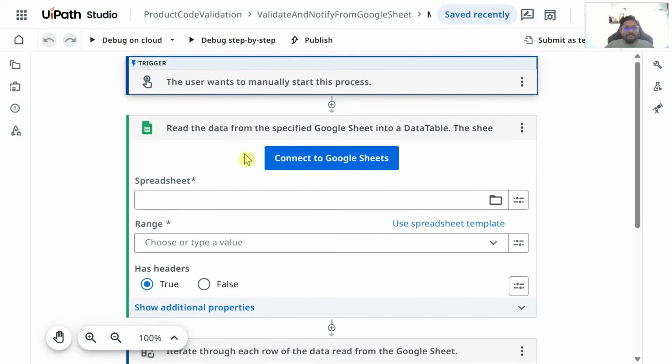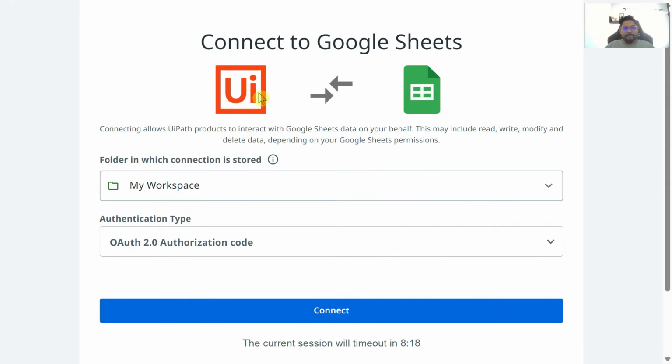From here it starts. The very first activity is read the data from the specified Google Sheet into a data table. So it has to first read. So from where it should read, it should connect to the Google Sheet, right? To connect to the Google Sheet, you can click on connect to Google Sheet. Okay, so it will prompt you to connect to Google Sheet. All you do, click on connect.